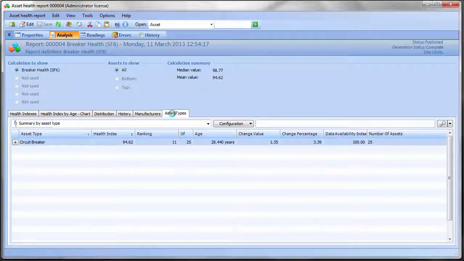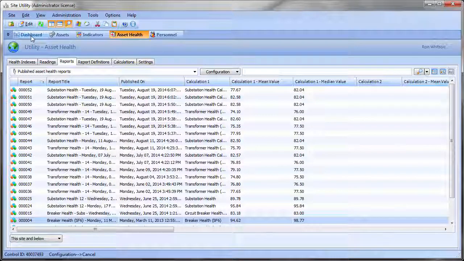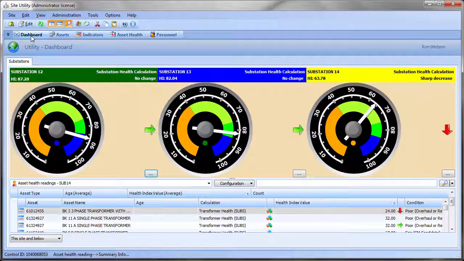Today's presentation has been a brief introduction into how AssetWise Performance Management can provide a solution for creating and managing health index scores for assets.